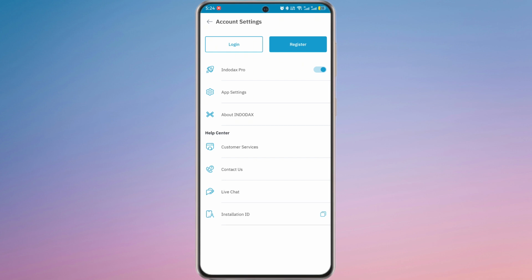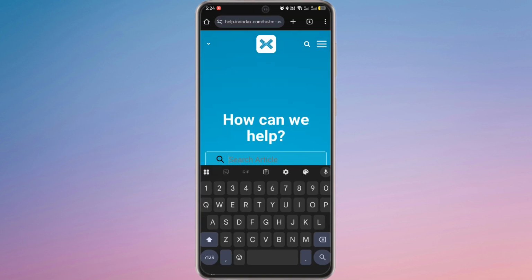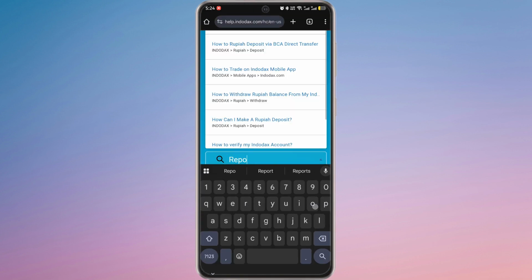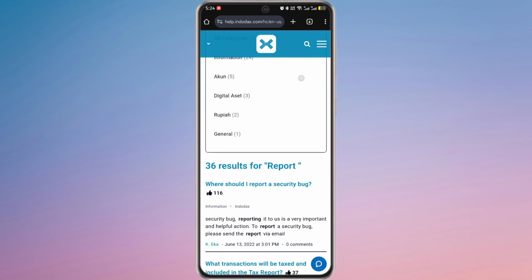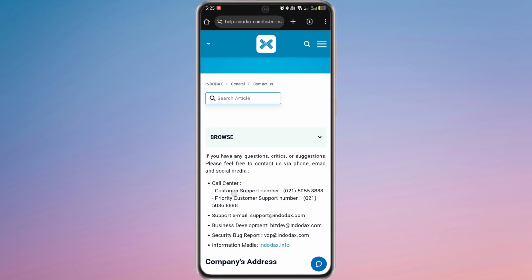To report any suspicious activity, such as unauthorized transaction, phishing messages, or unusual login attempts, you can either submit a detailed report through customer service or contact us or directly use live chat to communicate with the support team in real time. Include relevant details such as transaction ID, screenshots, or account information to help the team investigate efficiently.